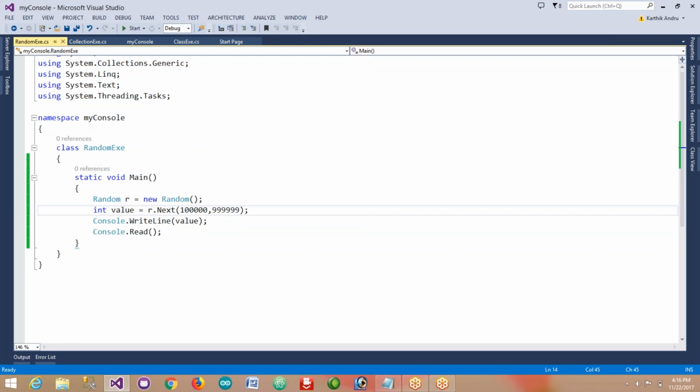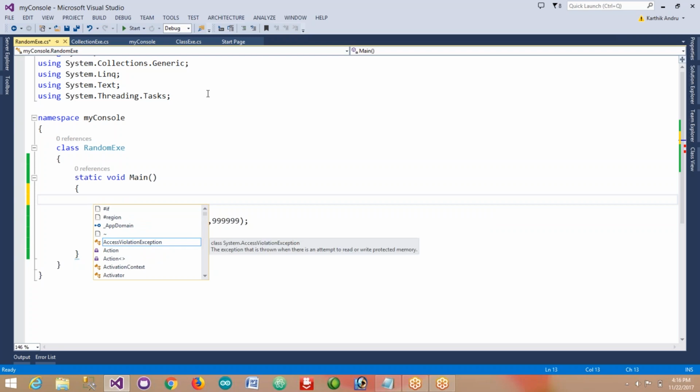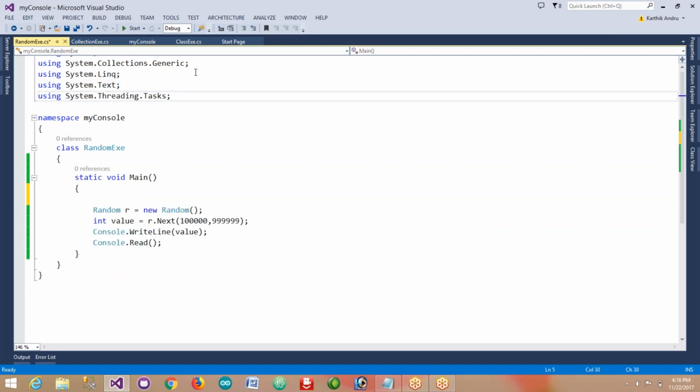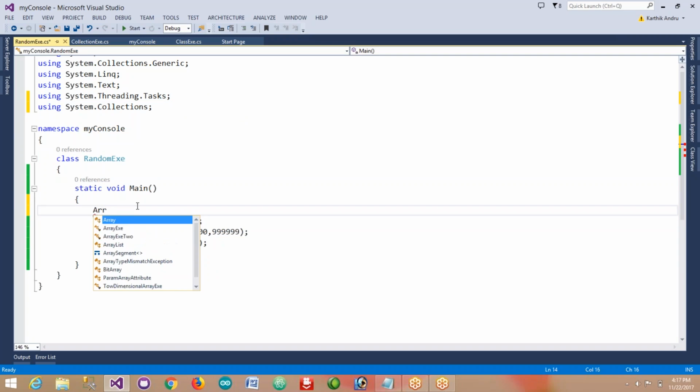Now I will extend this. I will take an ArrayList here. If you want to use the ArrayList, what do you need to do? First you need to import the namespace, right? So using System.Collections. Then only you can access the ArrayList. So ArrayList equal to new ArrayList.